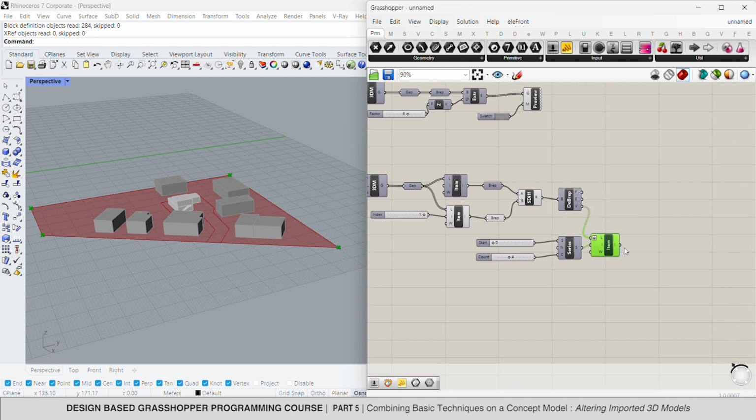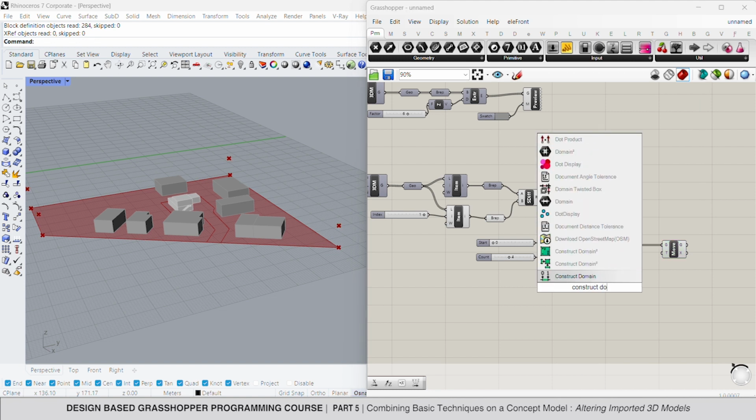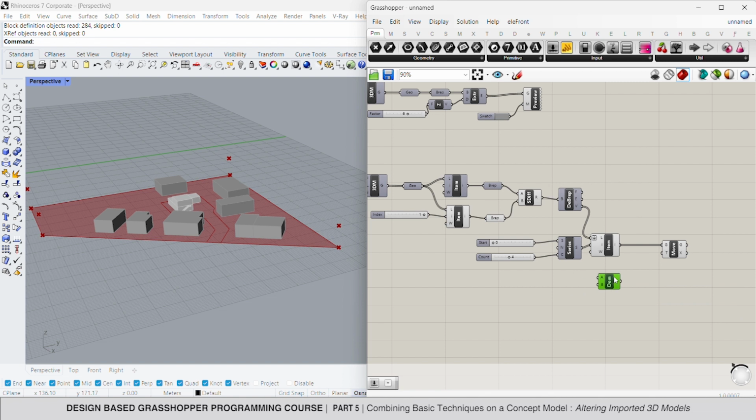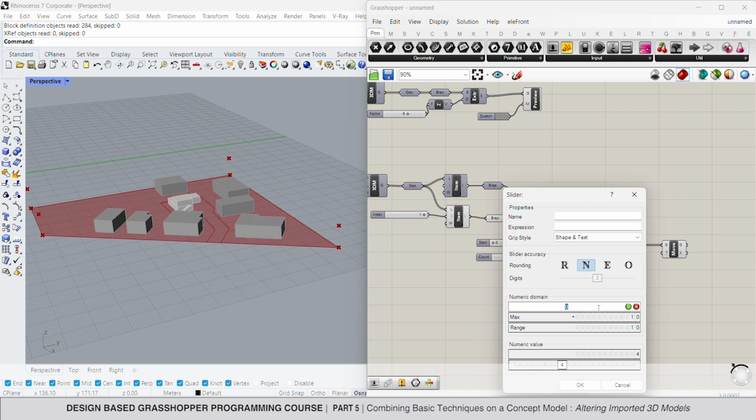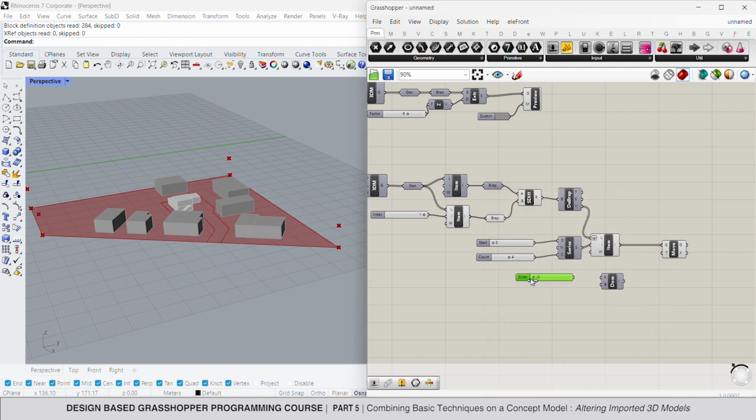Let's type move now. So I want to construct a domain to move each point to a different level. Let's create a number slider, then click to edit. We can change the start point to -2. Now our domain end can be a positive number.